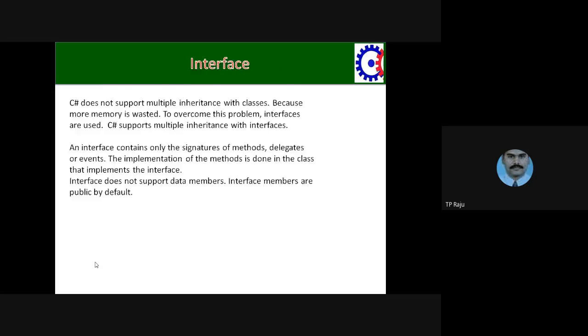Finally, what I am going to tell you: interface is compulsory in a programming language because C#.NET is not supporting multiple inheritance with classes, because there is a drawback of inheriting multiple classes. There will be wastage of memory as well as duplication of members. That's why, to overcome those things, interfaces are introduced. So you can create any number of interfaces. You can use any number of interfaces. This is the concept of interfaces.